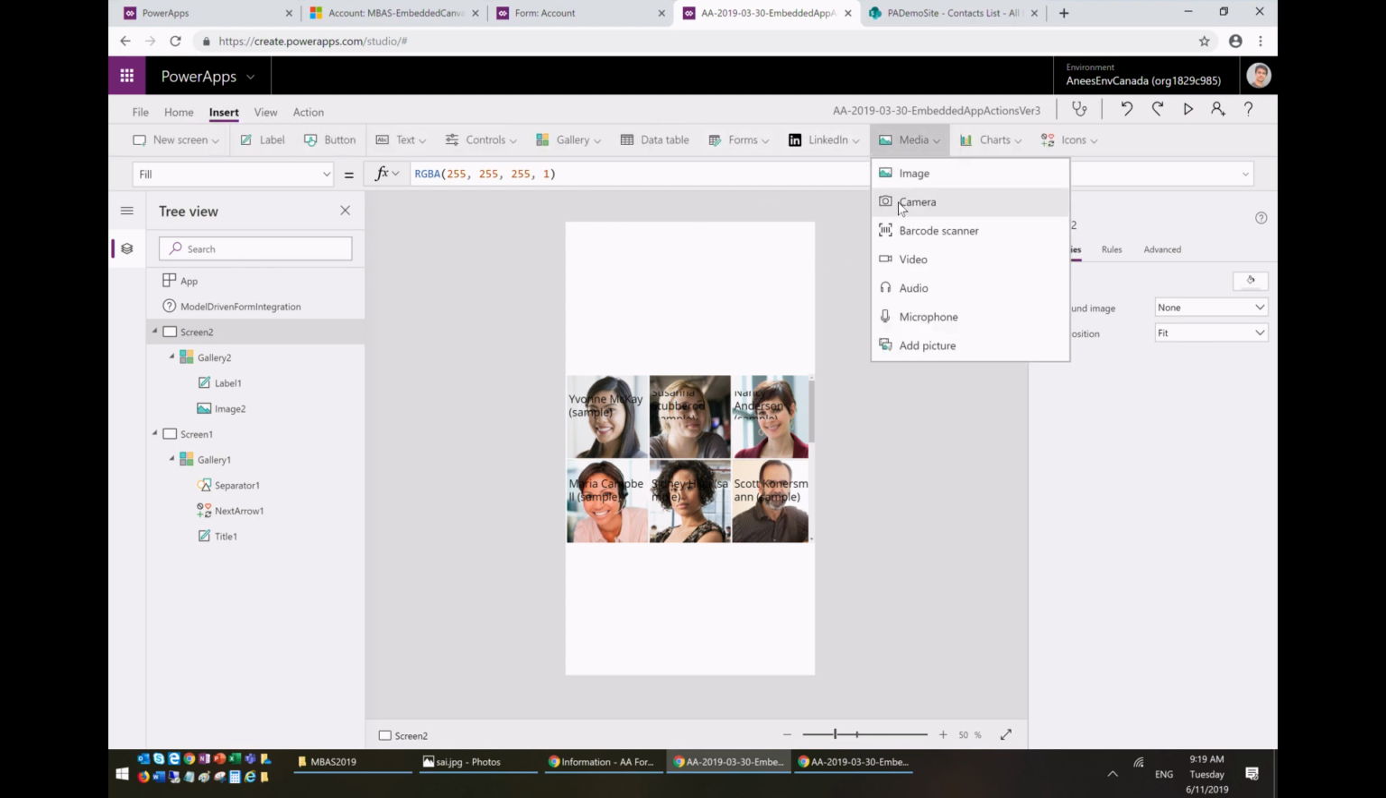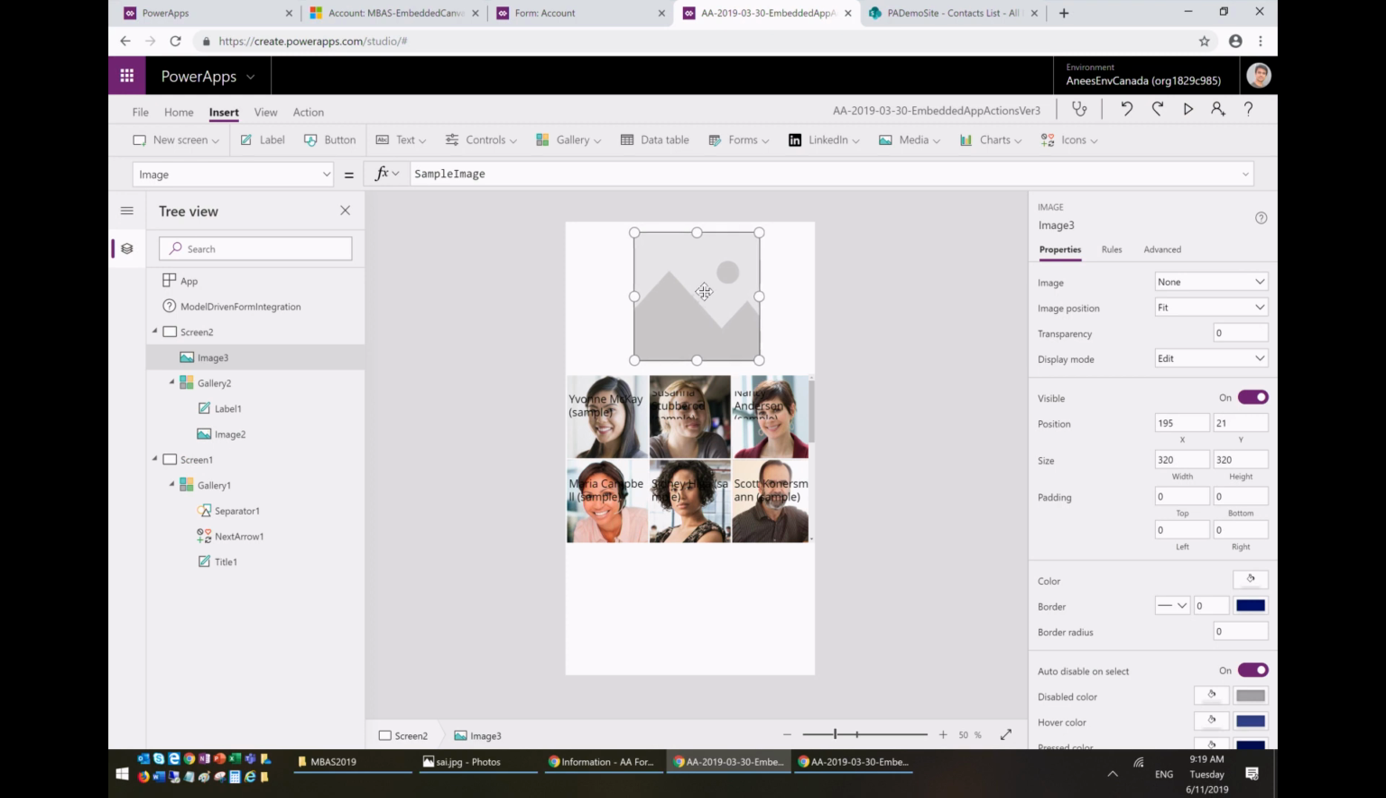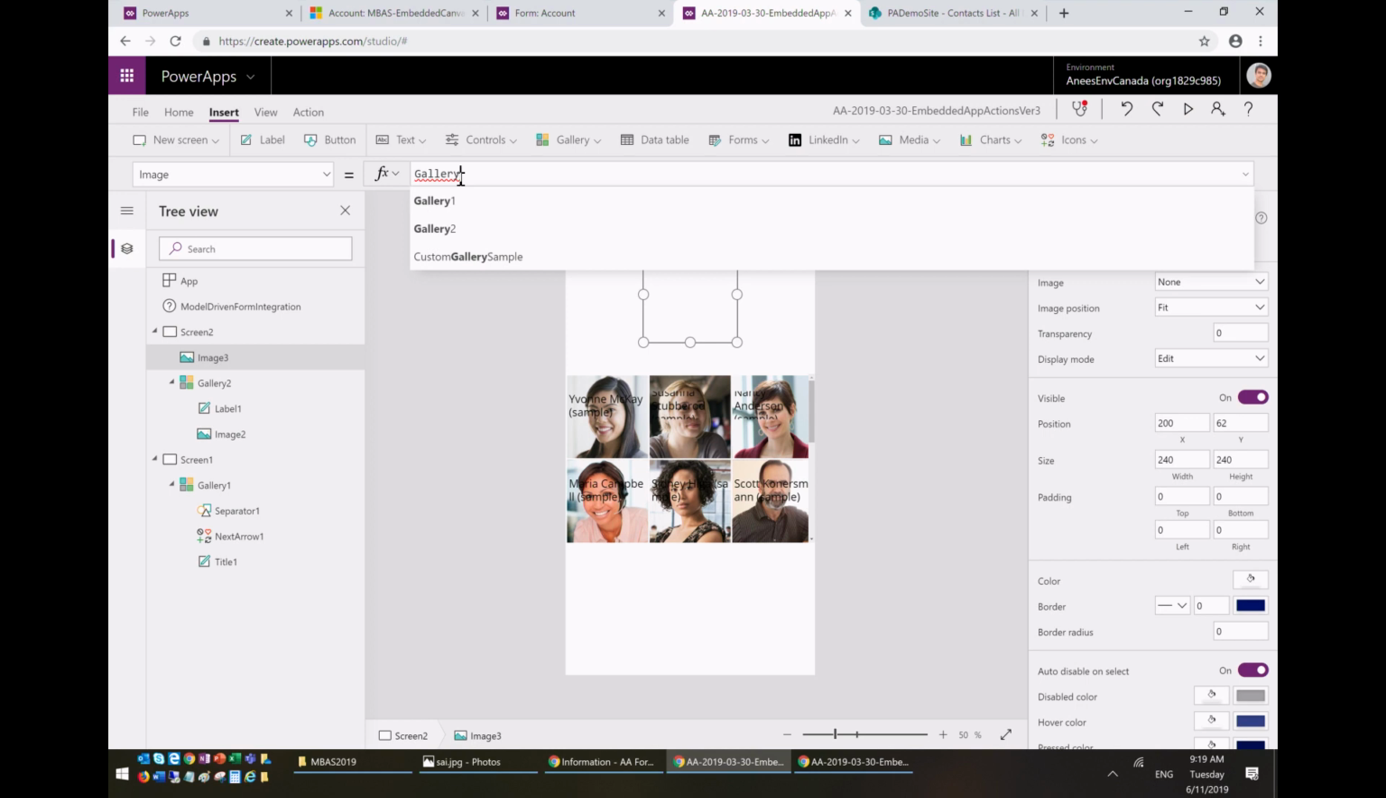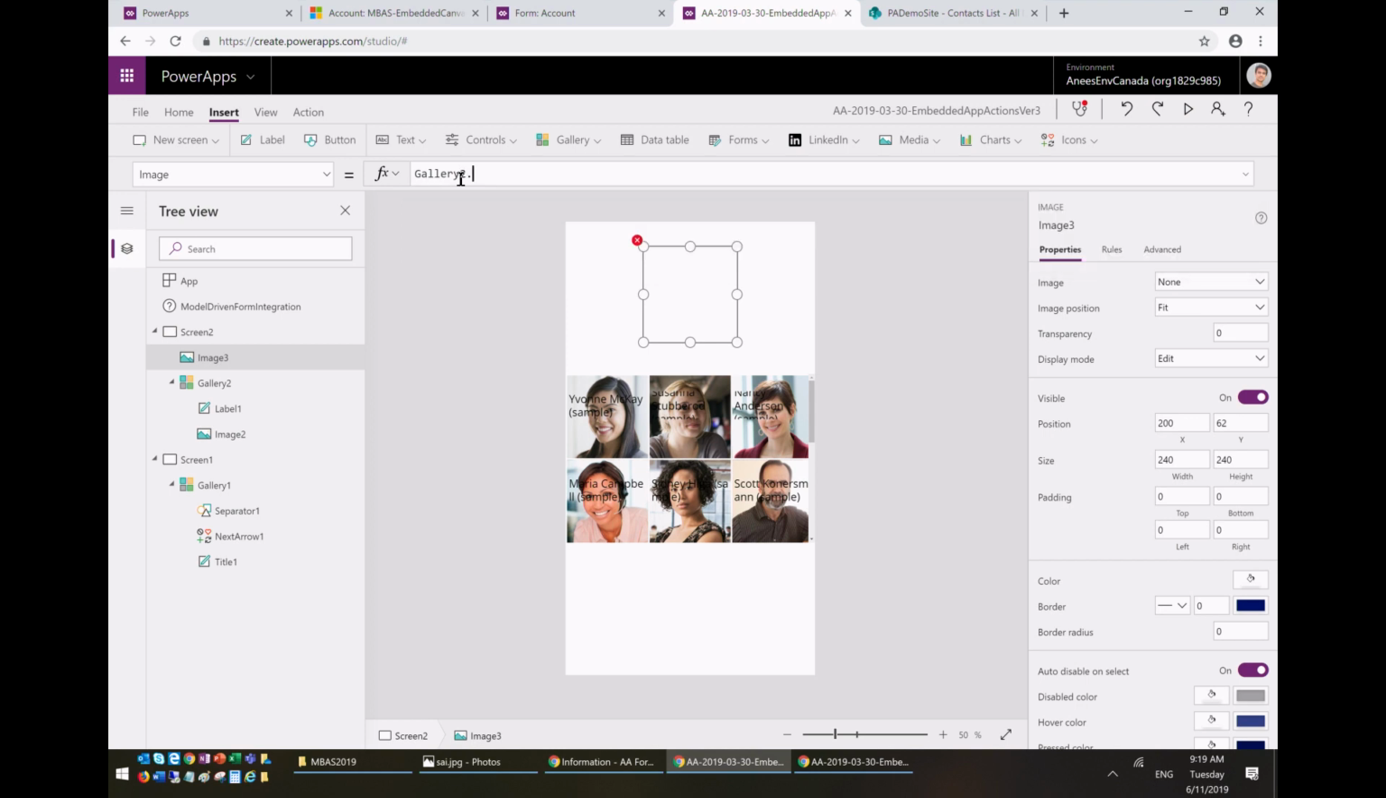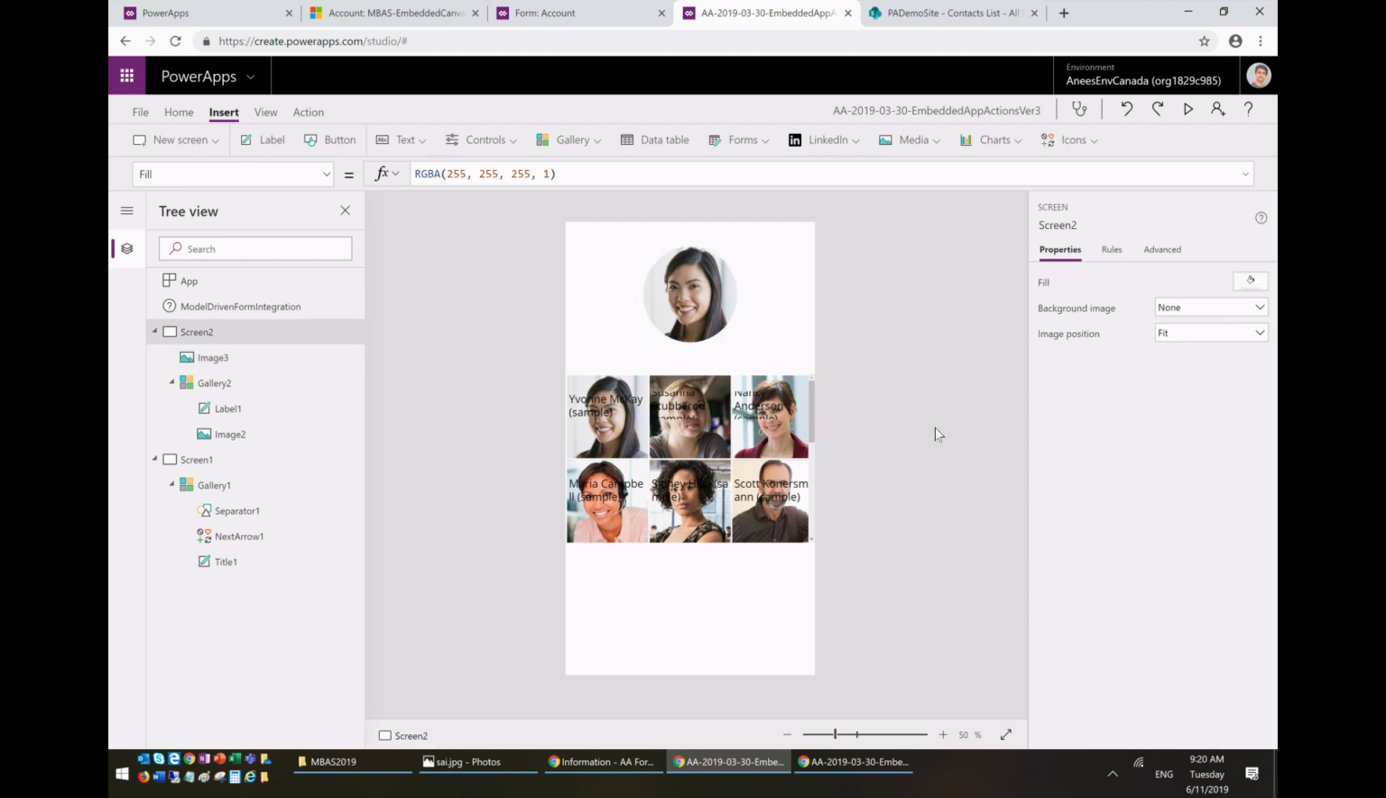So you can add an image. I can say it's too big, so I just want to quickly change it, 240 by 240, center it, and you get your image from the gallery that I just built, gallery2.selected. So whichever is selected in that gallery, get me the image and show it here. I want to make it look a little fancier, so I'm going to change the border radius property there. So I make it something like 120, and you get the nice round profile picture.